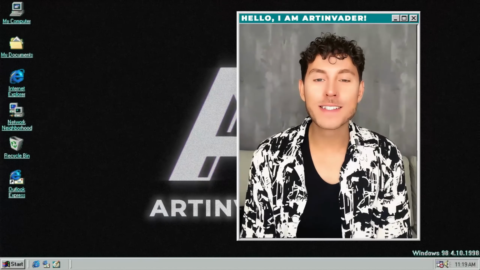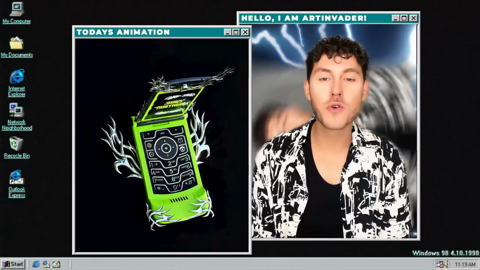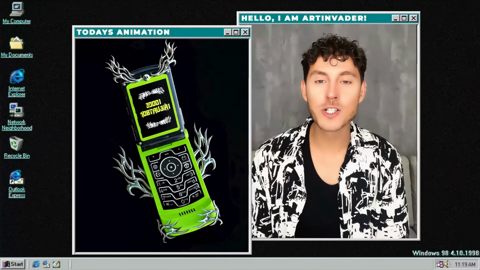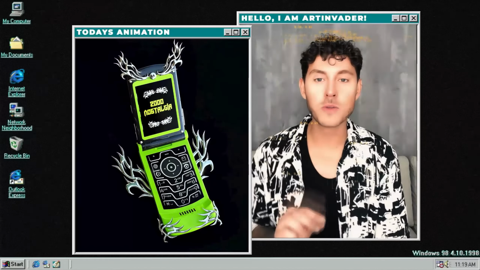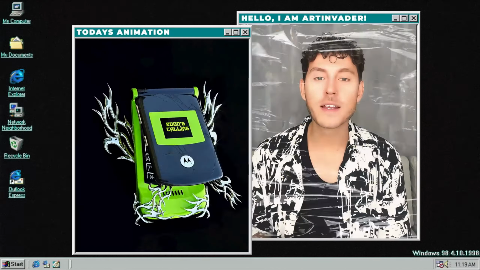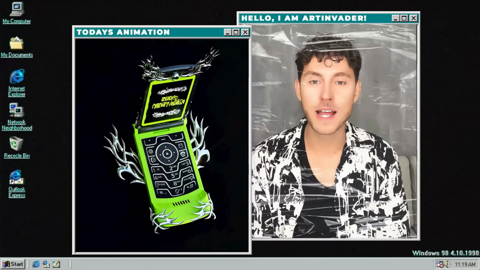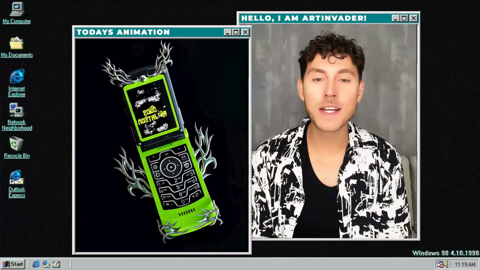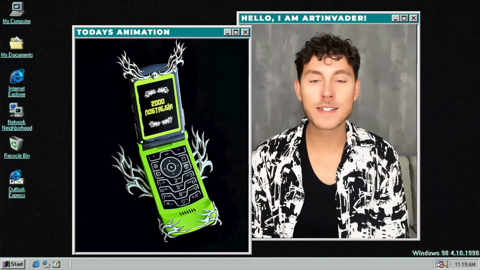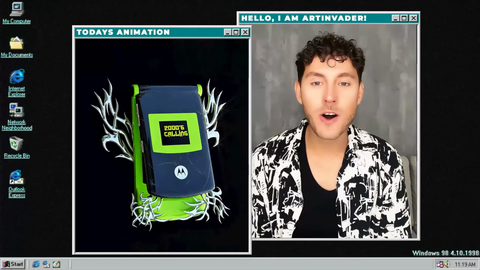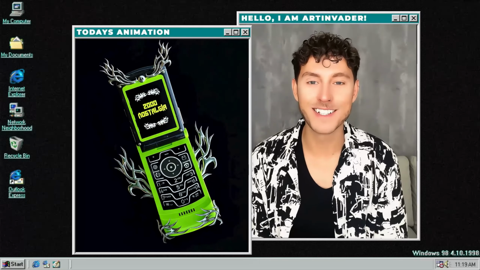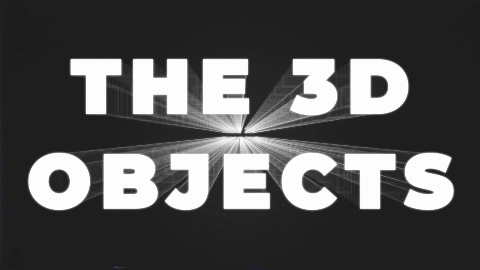Today we will create this cool Motorola flip chrome animation in 2000 style. In the first video I will show you how you can model the whole Motorola Razr phone and how you can create realistic plastic material. In the second part we will create animated textures, like the example here on the display. I will also show you how you can create editable 3D tribals. Wow. Let's go! The 3D objects.